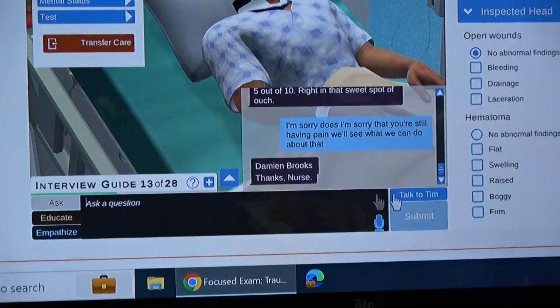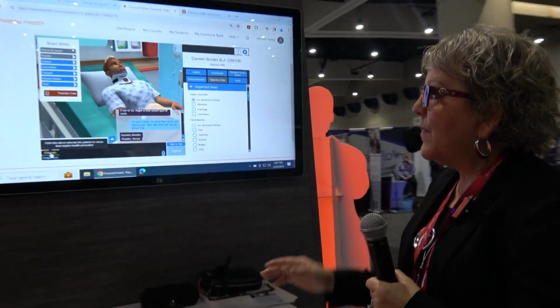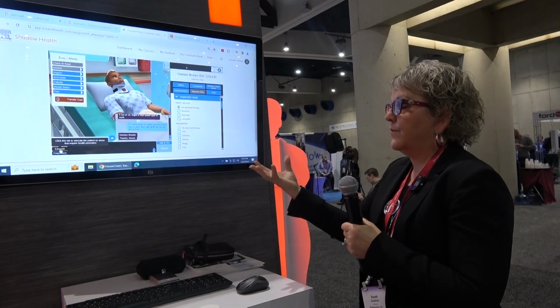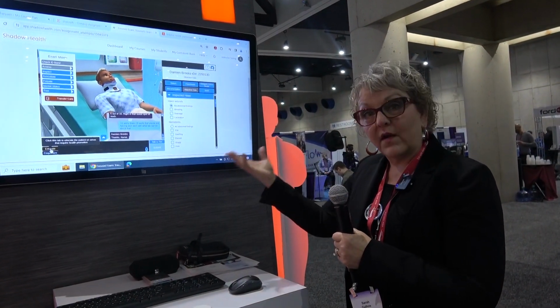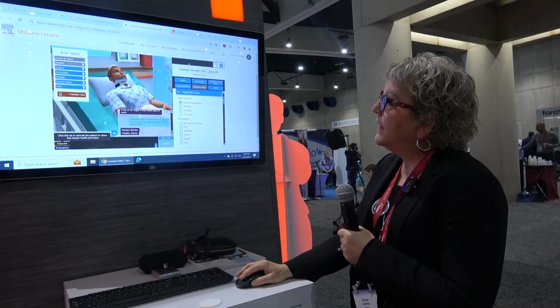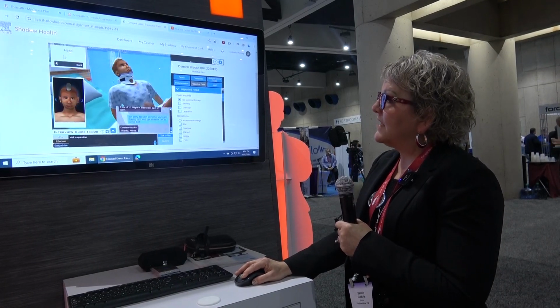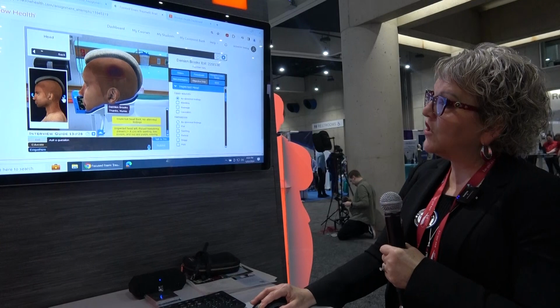Thanks, nurse. I also have the opportunity to educate as well. So as I'm helping this patient through whatever that issue is, I can educate them on the importance now of wearing a helmet, because obviously this patient wasn't doing so when they fell. I have the ability to inspect, and if I wanted to look at the patient's head, it'll give me the opportunity to actually see the wound and what's going on.